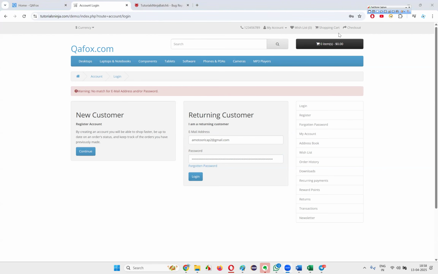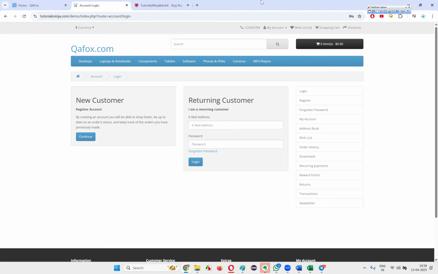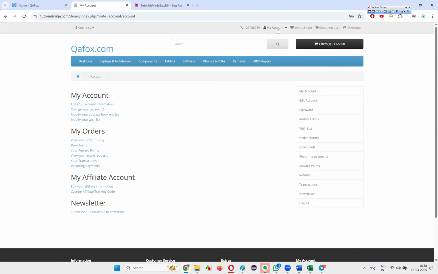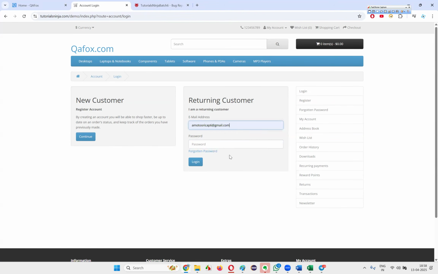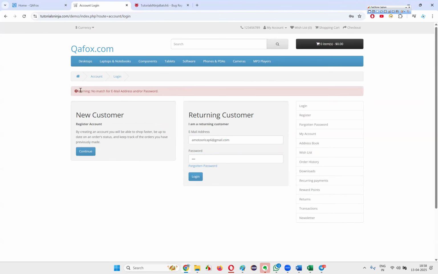Okay, I'll do one thing. I'll just go to login again. I'll give a valid password to login and check if it is working or not. I'll log out, and after logging out, I'll again try to log in. Here, I'll give an invalid password. For the first time, I'm getting this warning message. Invalid password again, second time also warning message.